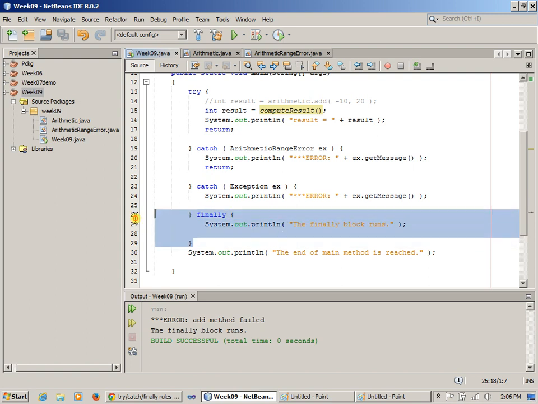And of course, finally is optional, right? So finally is optional and should be used sparingly.